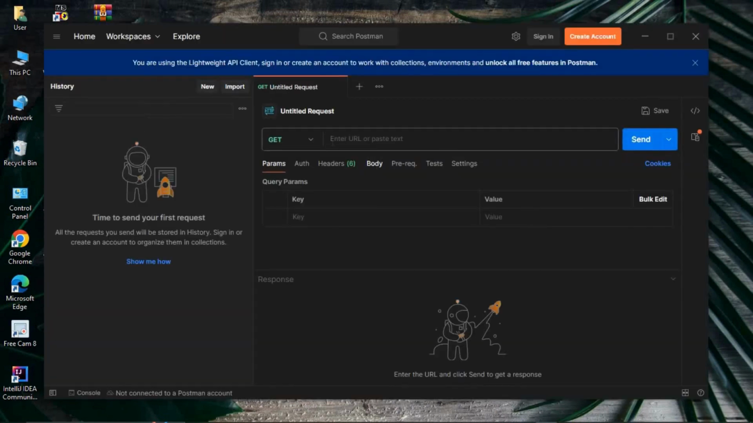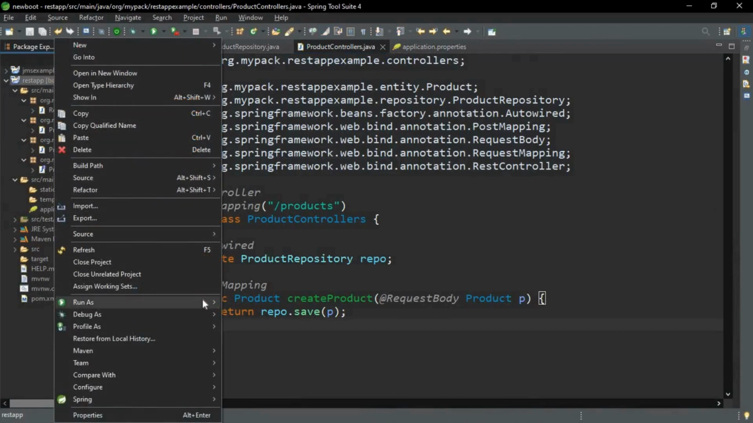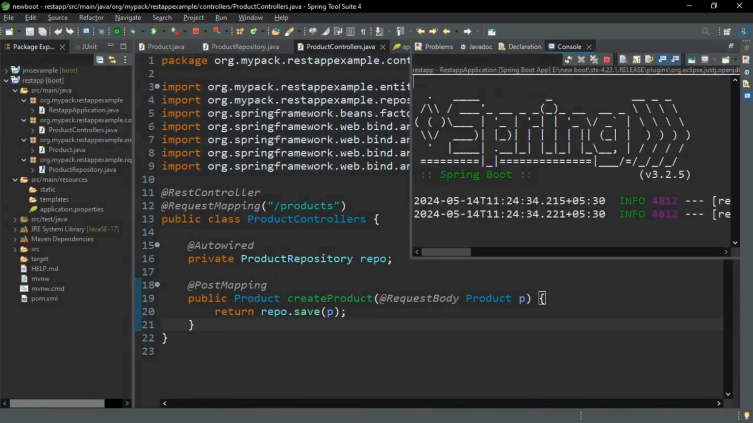Right click on your Postman app and it will open. As you can see, I have an untitled request. Here I'm going to choose the post request. Here we are going to pass the URL. The URL is /products.